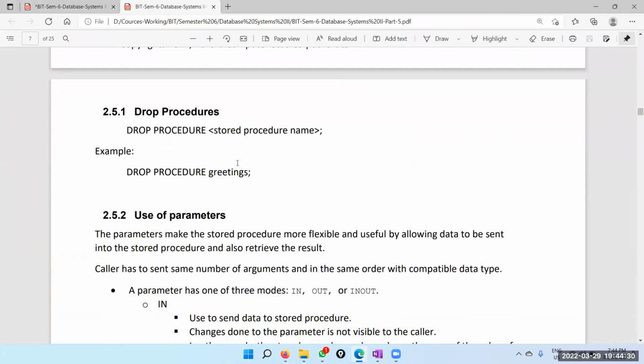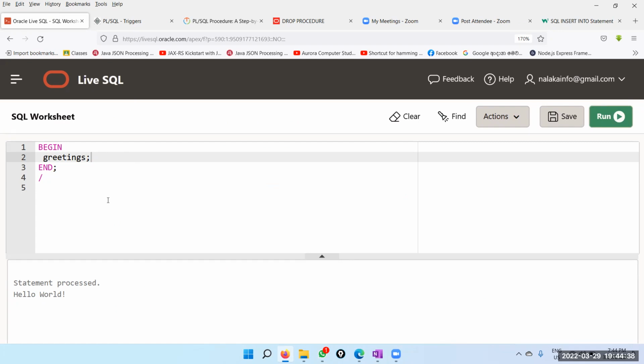Right, so if you want to drop a stored procedure at any time, you can just say drop procedure and the procedure name, or the stored procedure name. Okay, so let's drop it also.